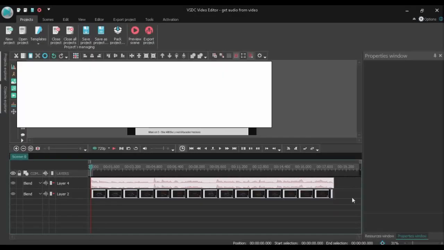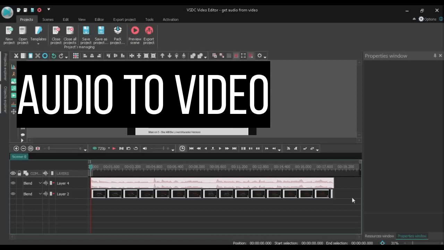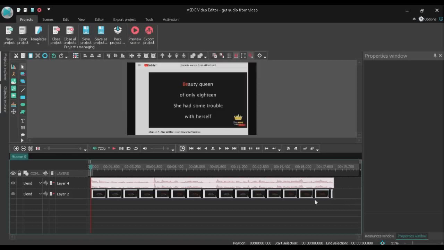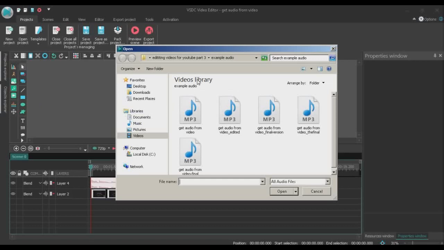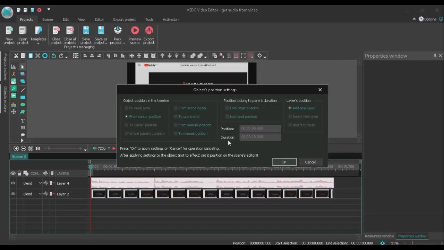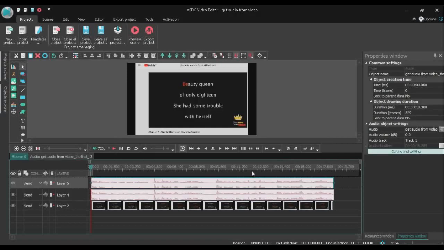Back to our project, we are now going to get our audio back to the scene. So to do that, we are going here, click on Add Sound, and find our audio. So in our case, this one, and click Open. Set Scene Begin, add new layer, OK.